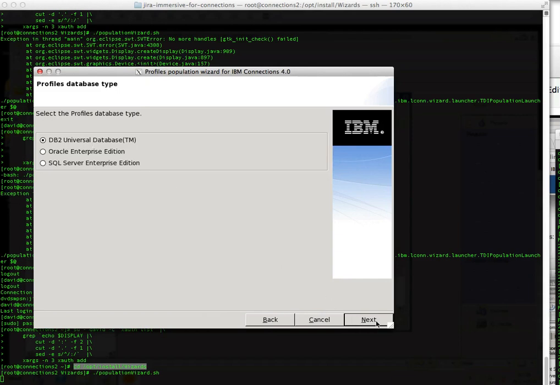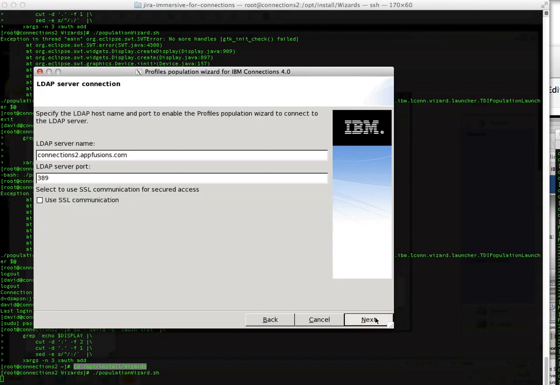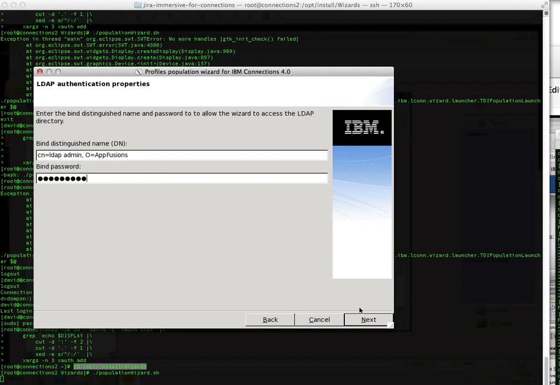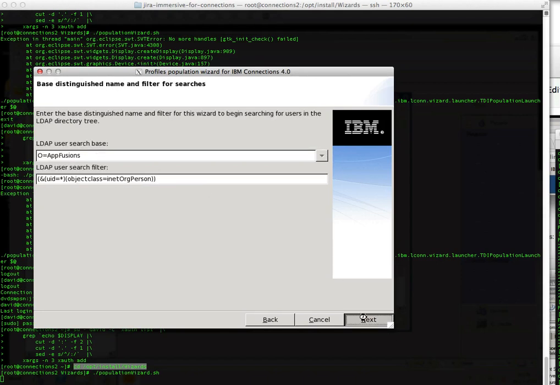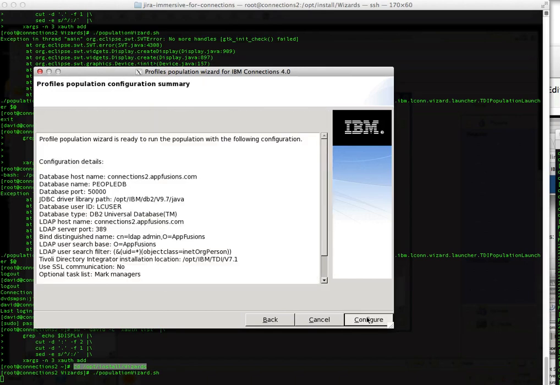Okay, so I'm now going to select the profiles database, and we're going to go in here, and now this has remembered all my settings from a previous time, so I'm going to add in the password. And the old app server is already configured here. There we go, we need to add in the bind password. Click next again, and again, and next again. Right, it's ready to run its population. So let's do that and see what we get.